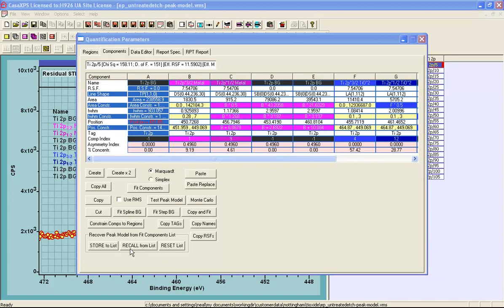To step backwards, you use the recall button, and with each press of the recall button you step one step further back in history until you reach the end of history, and then it returns to the start. So you're cycling through the different peak models that have been loaded onto this list using the recall button, and this can get unmanageable. So at some point you may wish to reset the whole list and then start again.